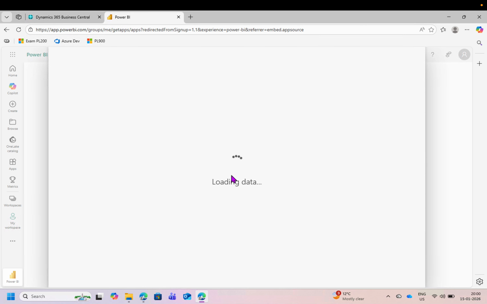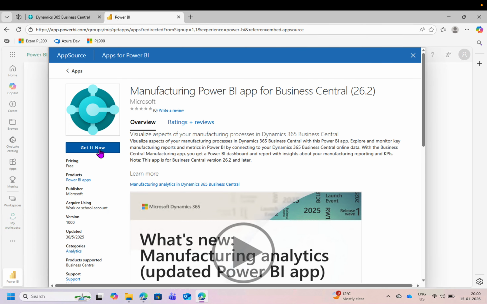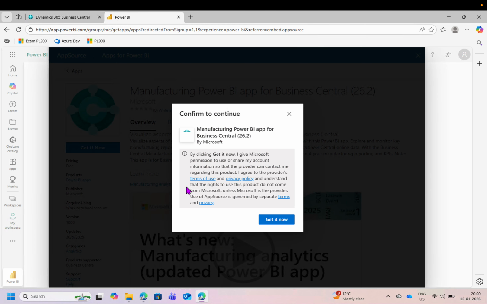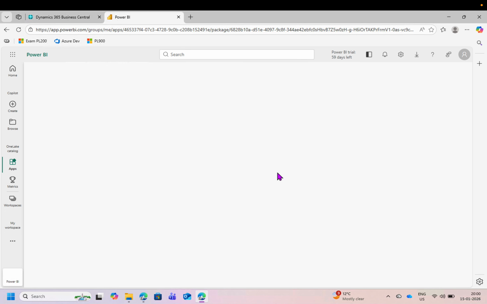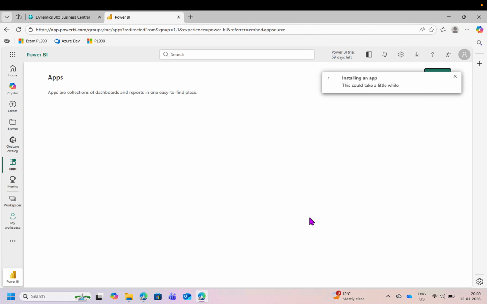It should not take much time, I'm not sure. Yeah, okay, click on get it now. Strangely, only for the manufacturing app my screen hangs. Okay, click on install.